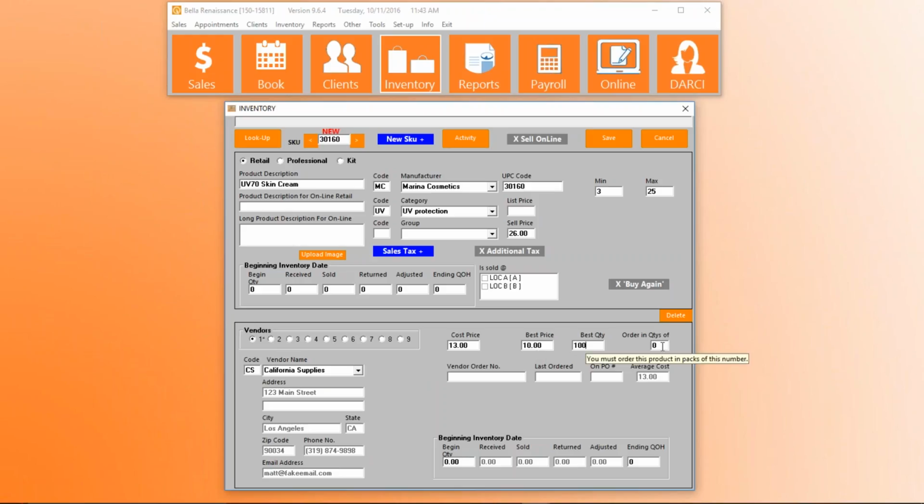Order in quantities of. We recommend that you leave this as a 0. By leaving it as a 0, you can order your product in any quantity you'd like. Order 1, order 9, order 7, order 77. It doesn't matter. However, sometimes a vendor only sells a product in packages, perhaps a package of 3 or a package of 5. If that's the case, you would do something like this. Order in quantities of 3 perhaps. Then you couldn't buy 1 or 4 or 7, but you could buy 3, 6, 9, 12.